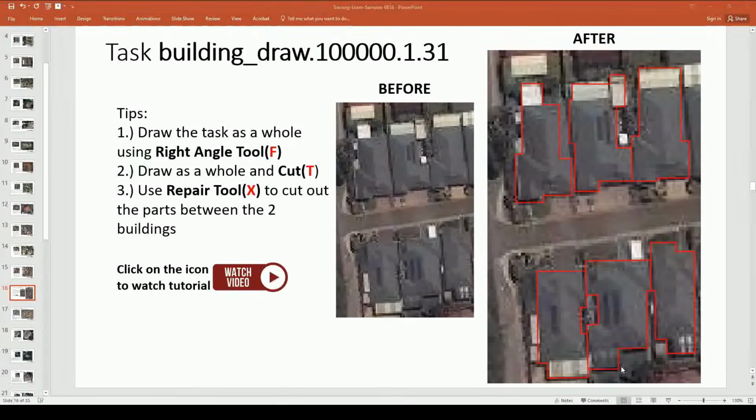In this task, this is kind of a complicated task because you have to use right angle here, you have to use cut, you have to use the repair tool. And so there are lots of ways to draw this task, but the most effective way, of course, is to draw it as a whole, and then use cut. Okay, so first off, I'm going to show you the actual task.